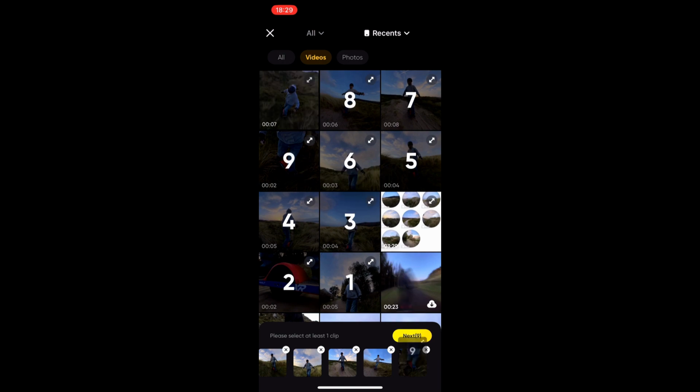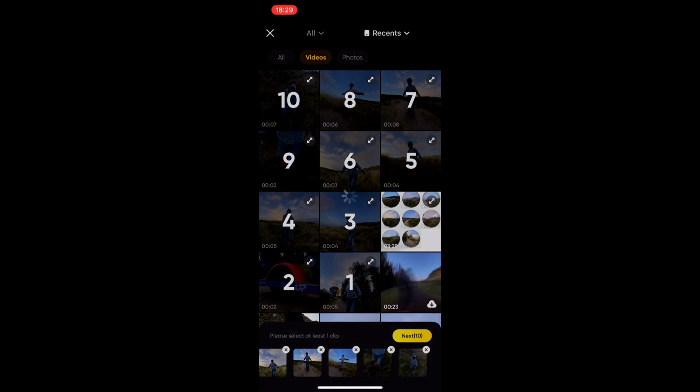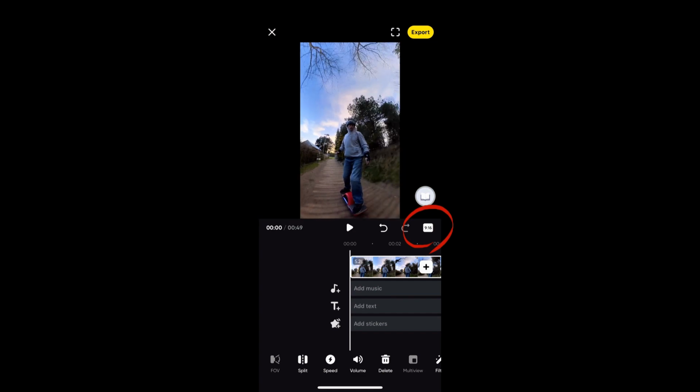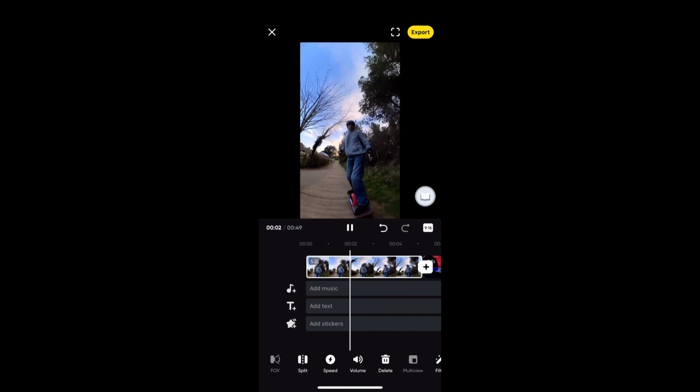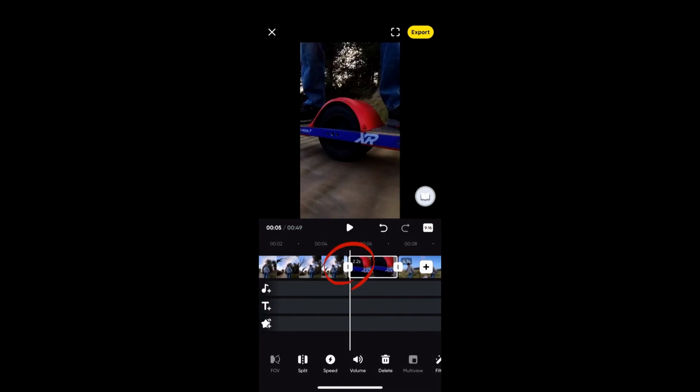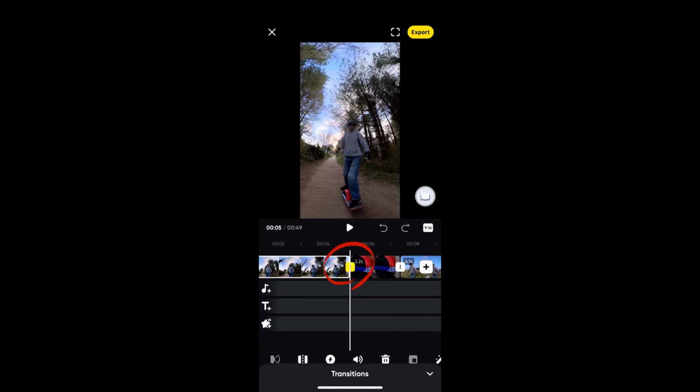You can click whatever order you want to bring them in. So I have 10 clips exported here, so I'm going to bring those 10 in. Next thing I'm going to do is change the aspect ratio to 9:16, which is what I exported them in. First of all, let's change all of the transitions between the clips to the blur fade 2.